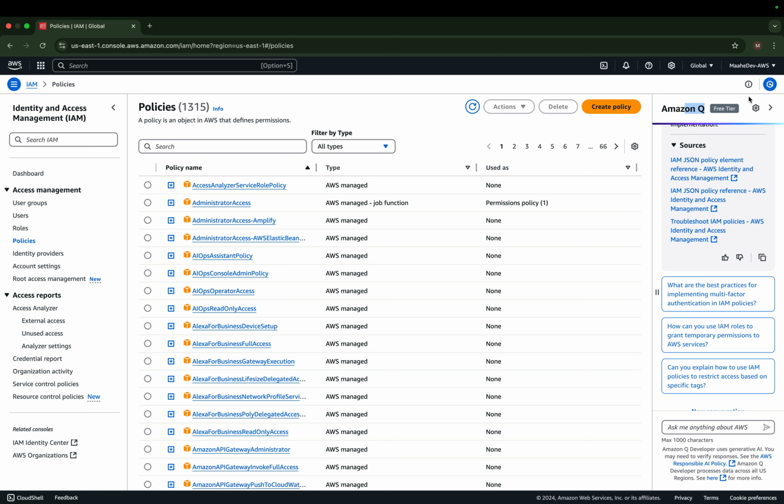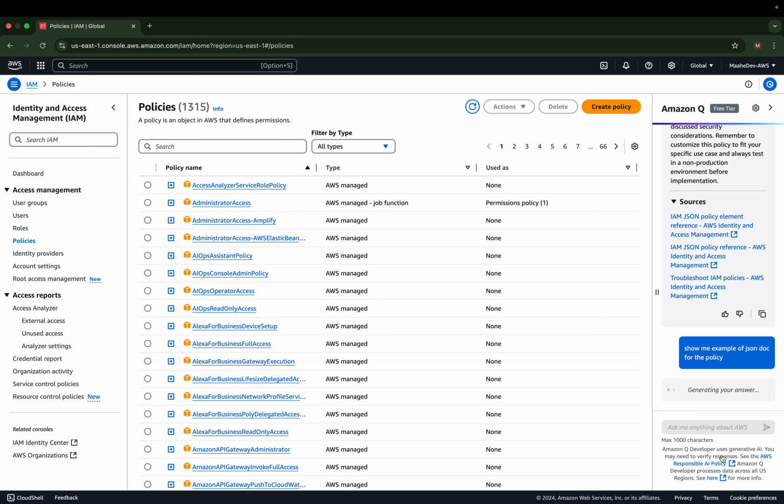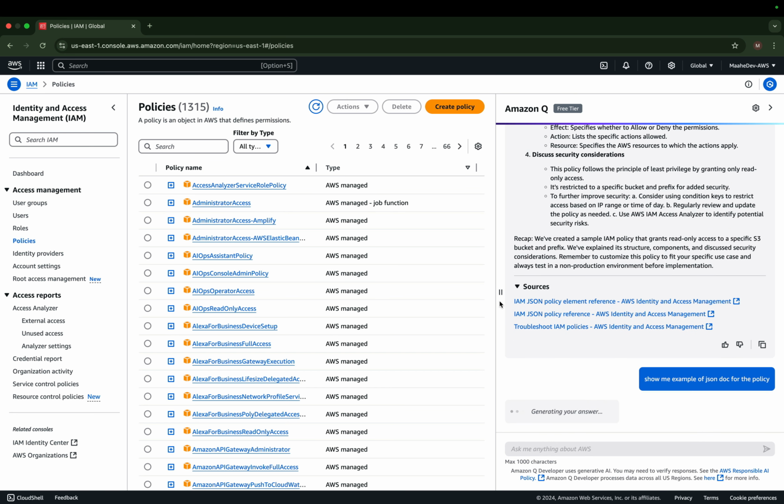When you click on it the first time, you need to agree to the policies, and then it will be activated for you. Once you do that, let's say you want to see the policies. Let me give one example: show me an example of a JSON doc for the policy. Okay, just a simple one to see that this works very well.